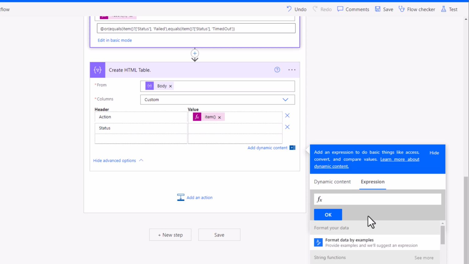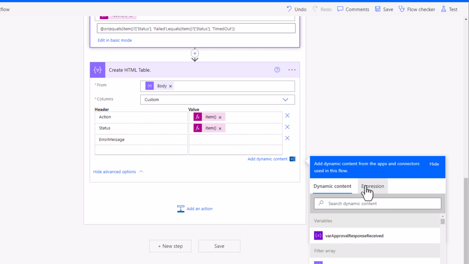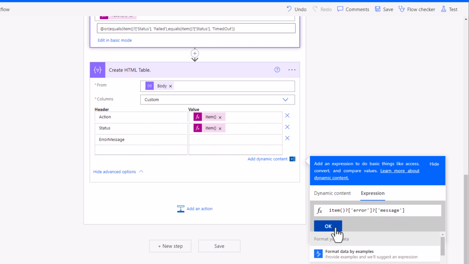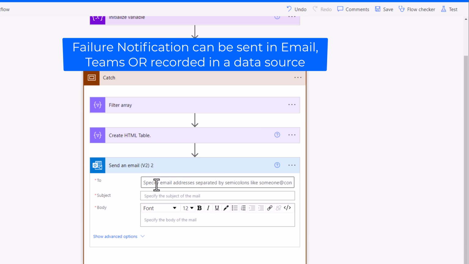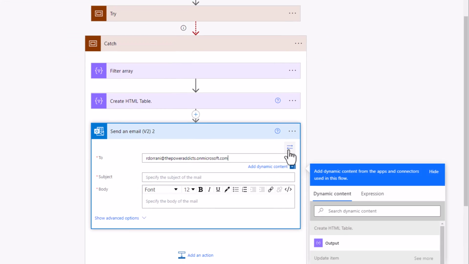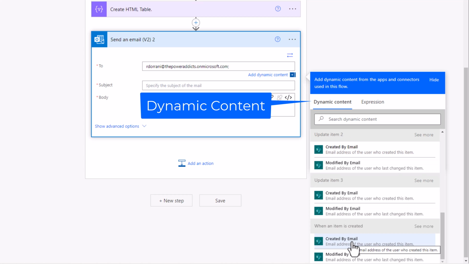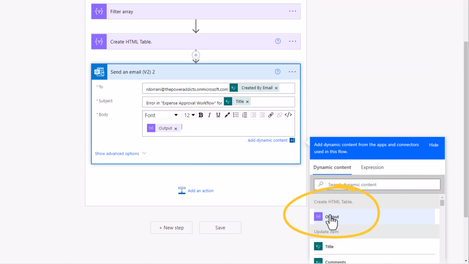I would need the status of that action. I will use the expression item of status. And for the error message, item object, get the error property, and then get the message property. Then I will send an email. I also want to notify the person who created the item that something has failed apart from the owner of the flow. So here I can pick the owner of the flow, and then from dynamic content, pick the email address of the user who created that item. For the body of the email, put that HTML table output.